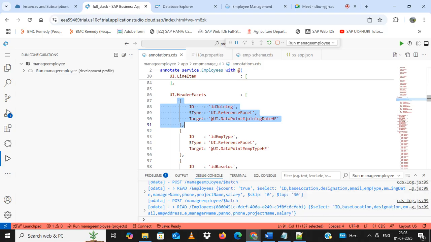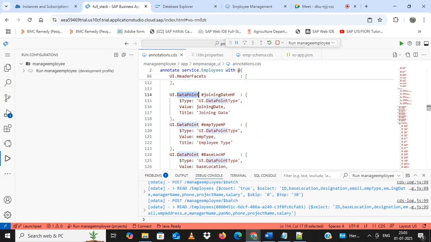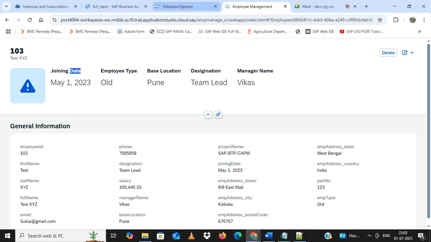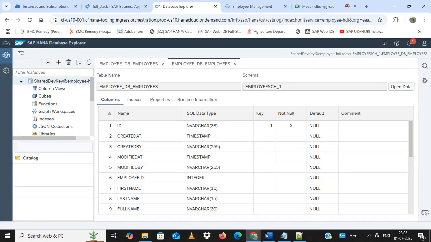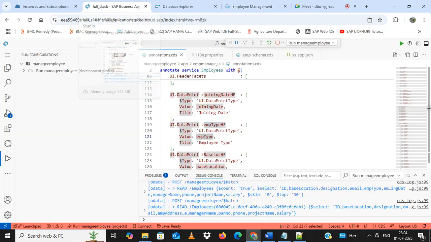First header facet, and it is calling this data point qualifier called joining data HF. So just see here, it's a data point, it's a qualifier, and here we have property. It's a joining data point type, it's a value, and it's a title. So that's how the title is coming here, joining date. In case of employee type, here it's a value, EMP type. So that's how it is coming.